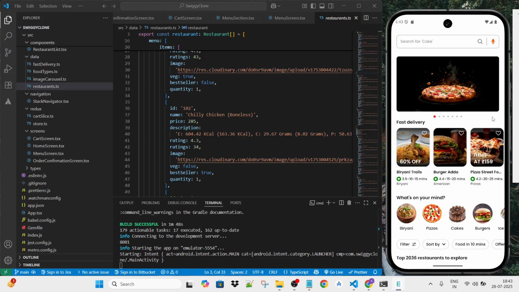I built a Swiggy Clone UI food delivery app using React Native and TypeScript. I built everything from scratch. This project includes a home screen, menu screen, cart screen, and order confirmation screen. For this project, I used React Native CLI, TypeScript, React Navigation, and Redux for state management of the cart.